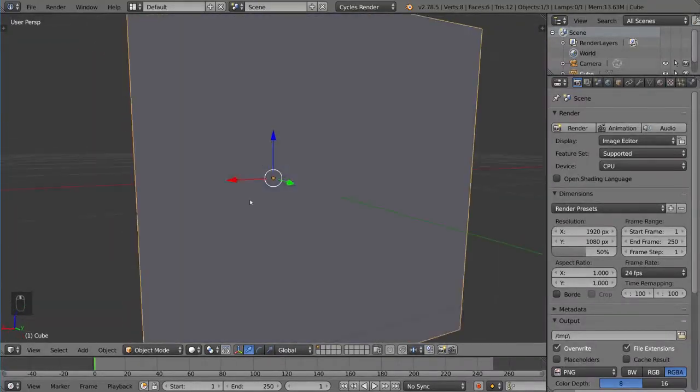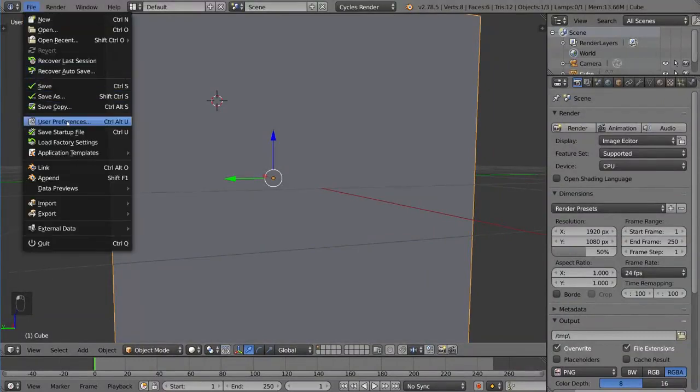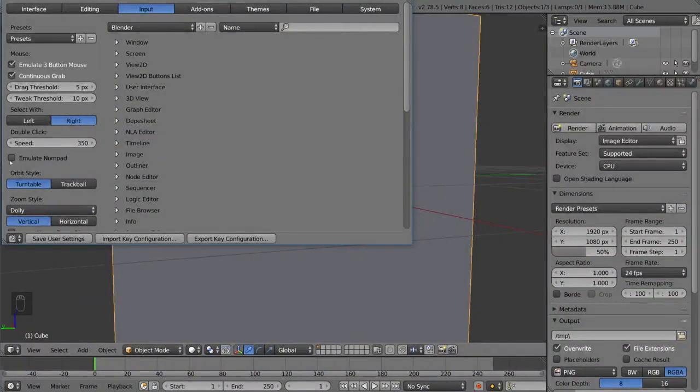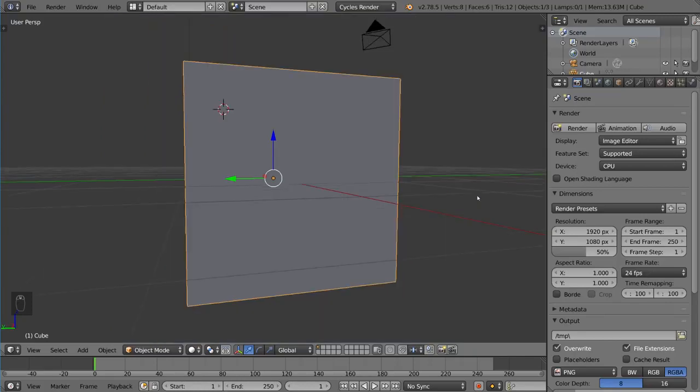Now, if you don't have a number pad, you can do something similar where you go to File, User Preferences, Input, and then click Emulate Number Pad. And then you can actually click the period on your keyboard. If you don't have this checked, the period on the keyboard does something else. But that is another option that you can use if you don't have a number pad. Now, the number pad is very helpful for stuff like that.